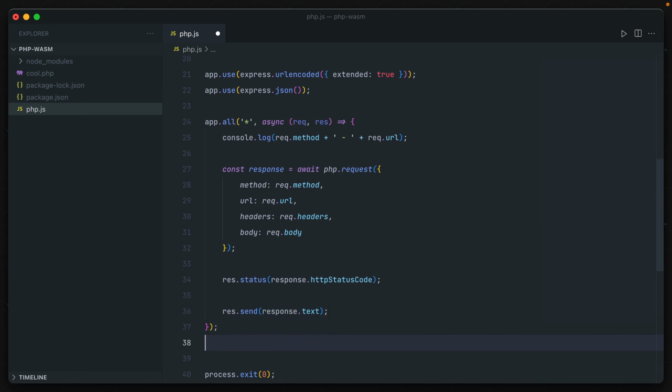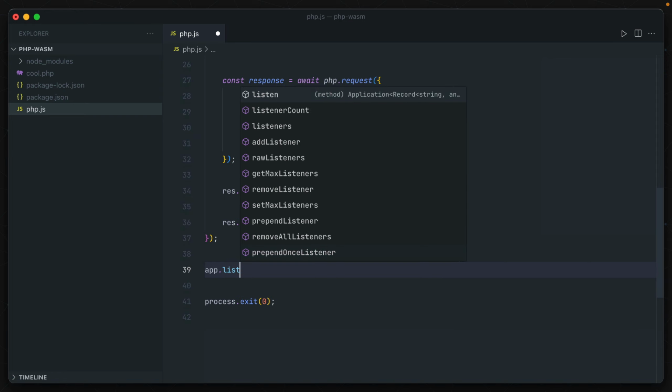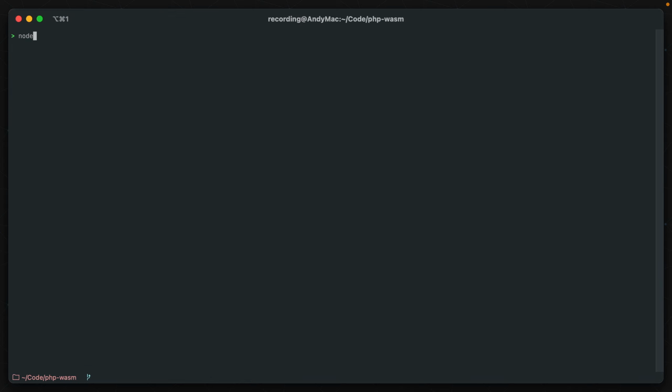Now all that's left to do is actually listen on the port 3000 that we had mentioned earlier. So app.listen(3000). And after the app has been initialized, let's go ahead and just console log out some information to the user. And let's get rid of this process exit down here. All right, so now all I have to do is go to our terminal and run node php.js again. And we're seeing that the server is ready at localhost 3000. So let's go ahead and open that up and see what we get back.